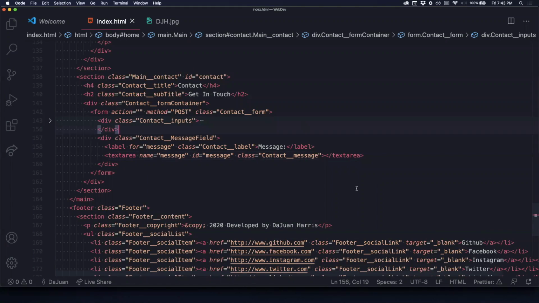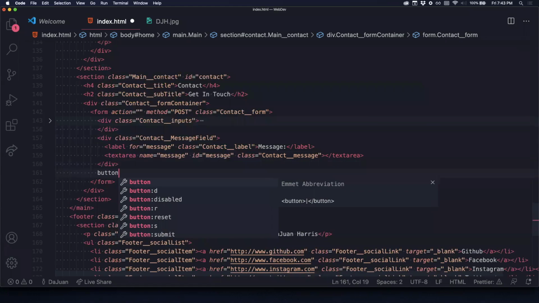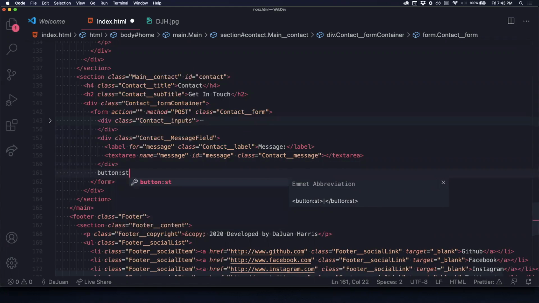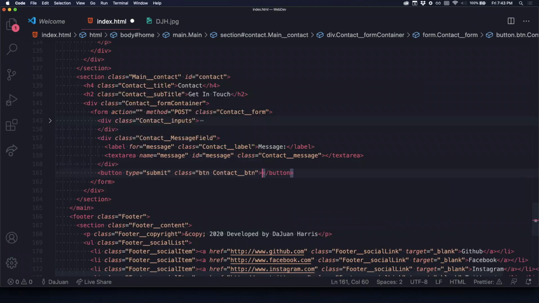And then we only have one more thing to add, and that's going to be the button. All right. So right above form, we're going to create a button. Type is going to be submit. So you're going to do button colon submit dot btn dot contact underscore underscore btn. And then the text is going to be submit. Okay.